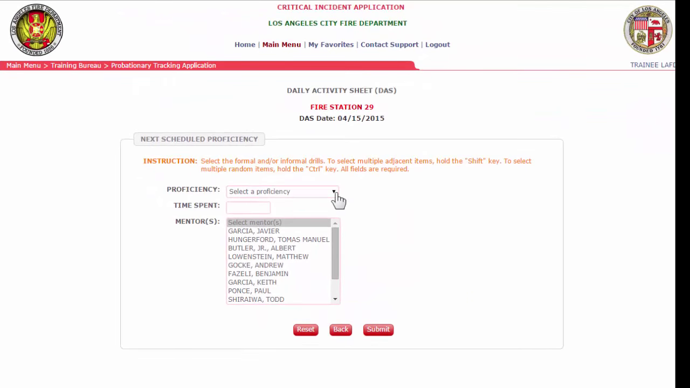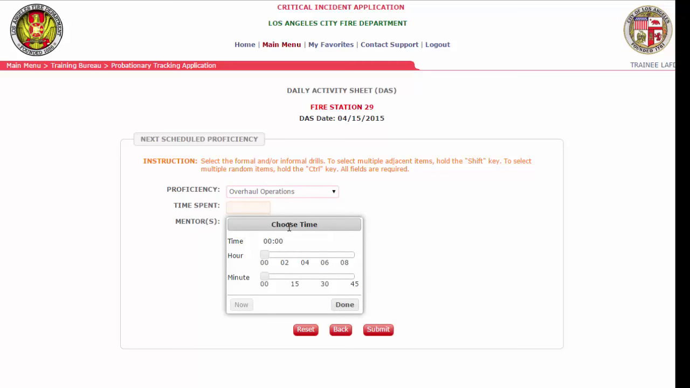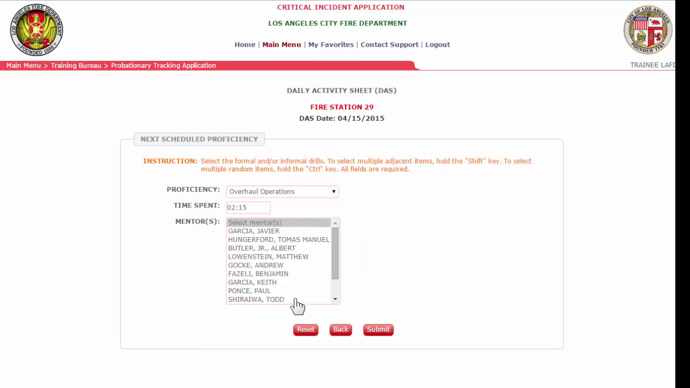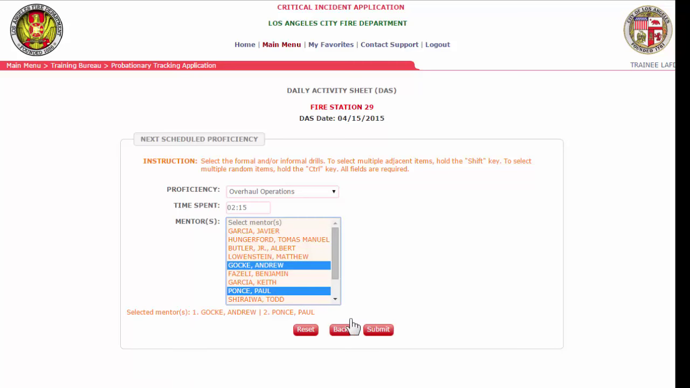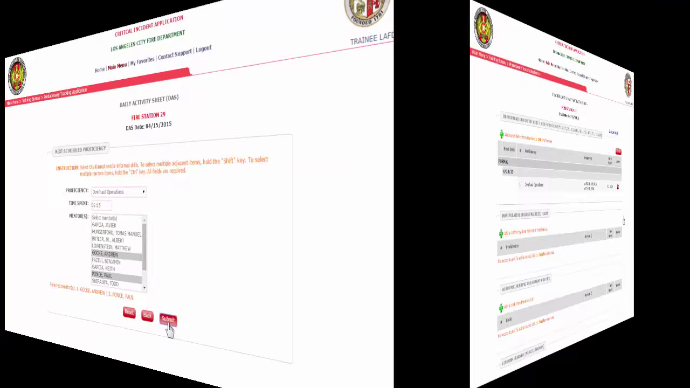Select the proficiency. Choose the time spent in hours and/or minutes. Click the Done button. Select the mentor or mentors and click the Submit button.